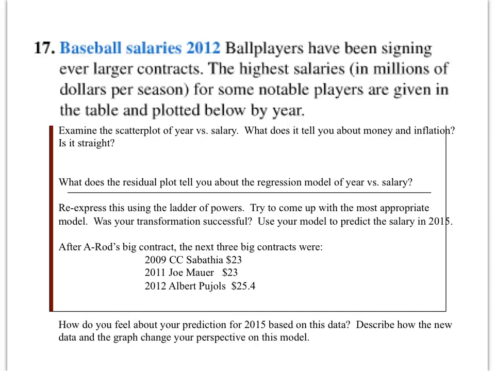Here's problem 2. It's number 17. So again, this will be in tab 1.2. It'll have the list of the players and all their salaries. See if you can play with this and come up with a scatter plot, and then see if you can re-express the scatter plot so that it makes sense and you can use a linear model with it.